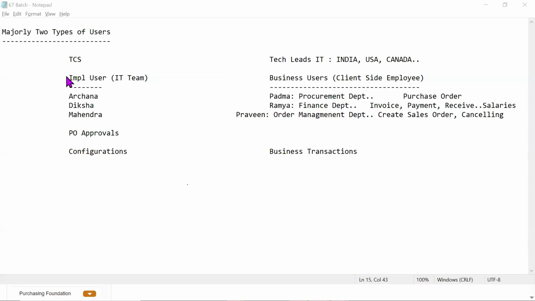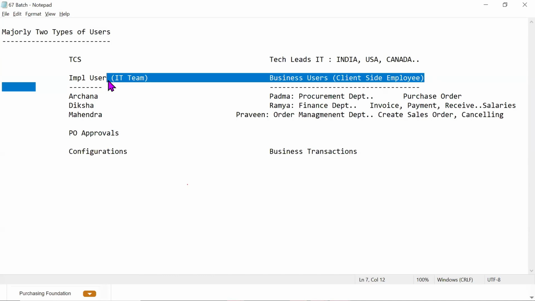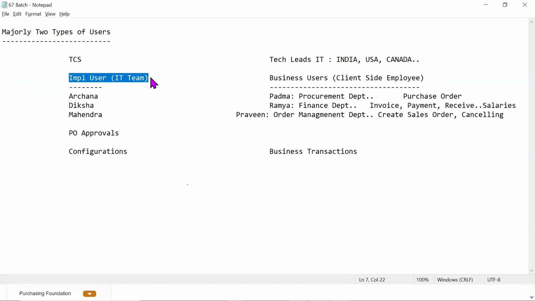So from the IT team side, a structure is there. Senior consultants, junior consultants, that we'll discuss later. From the business user side also, end users are there, power users are there, process owners are there, that we'll discuss later. So I would like to explain to you basically what our work is. We are falling under which category, which bucket.